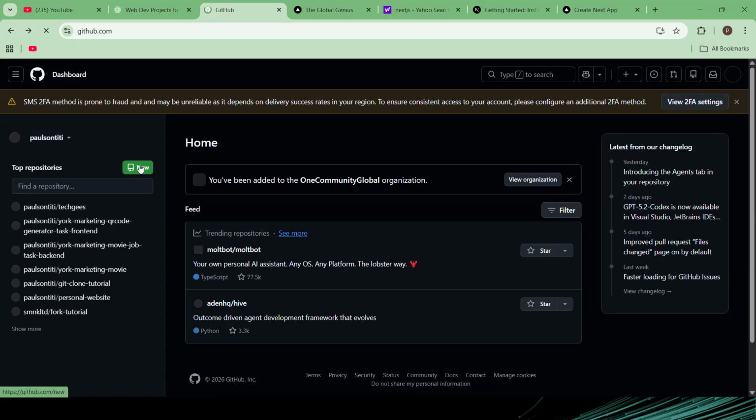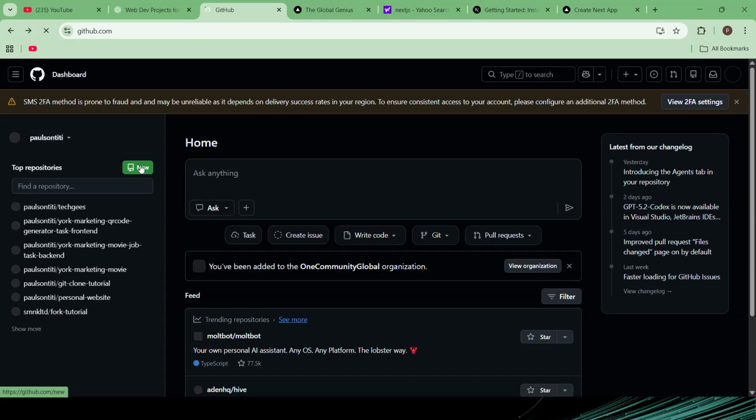Okay, so I'm going to create a new repository. I assume that you know how to do all these things. What I'm actually doing here is to help you build projects. Some of you might find it difficult to build projects alone, so I'm going to help you build projects.